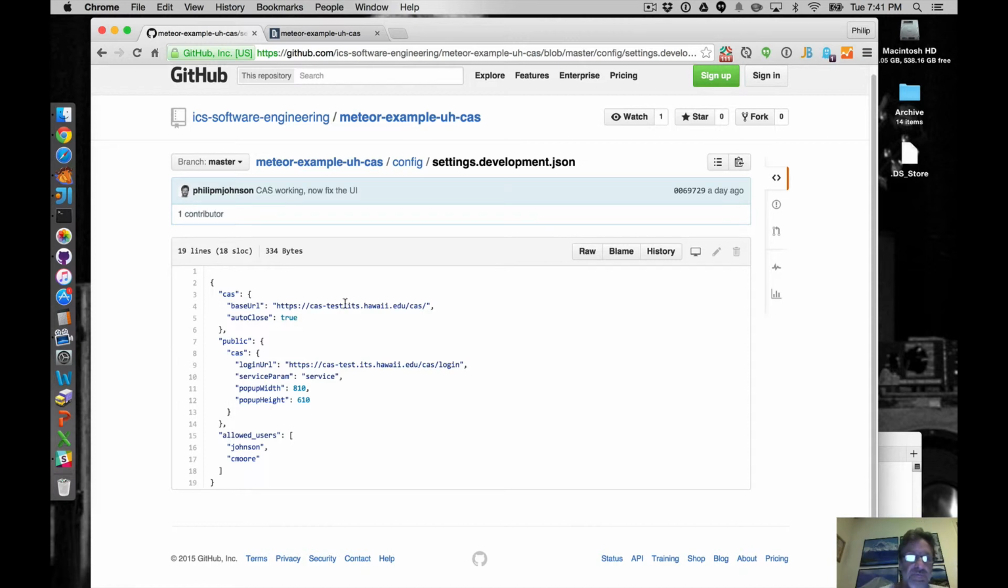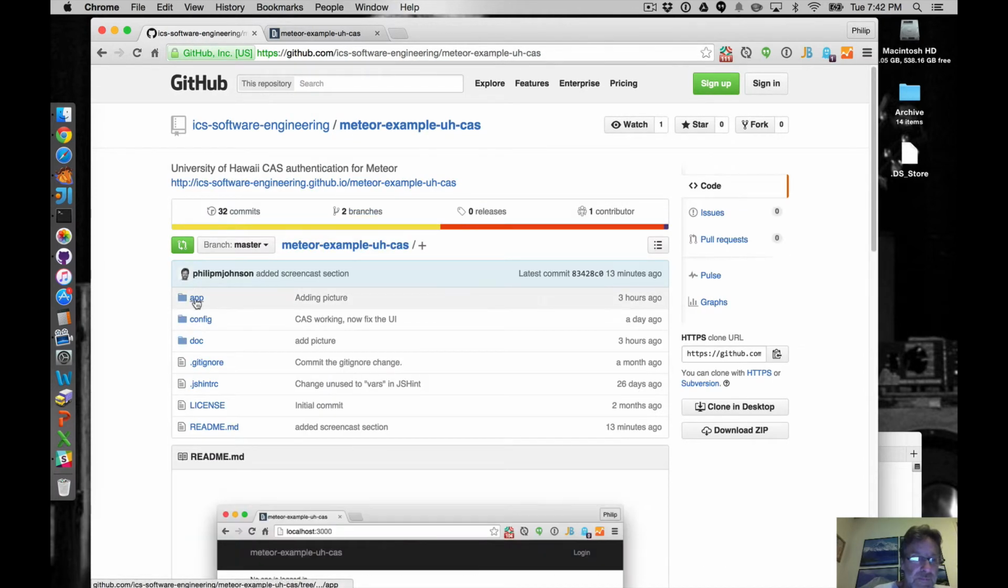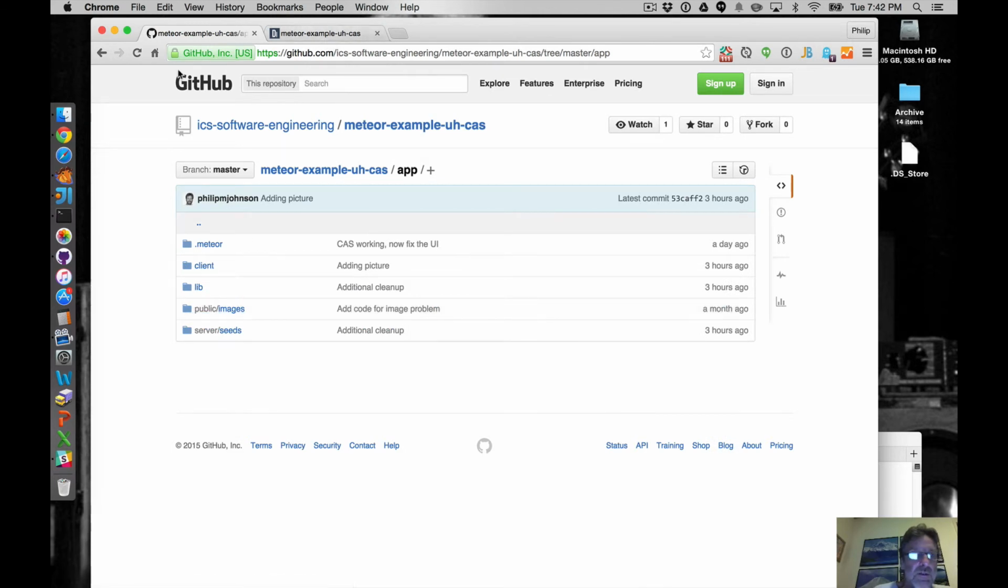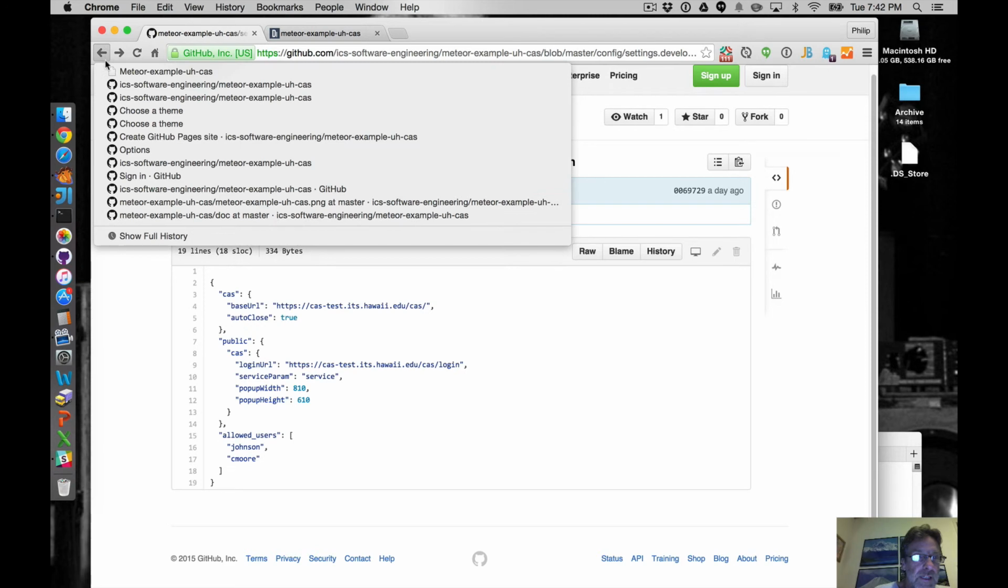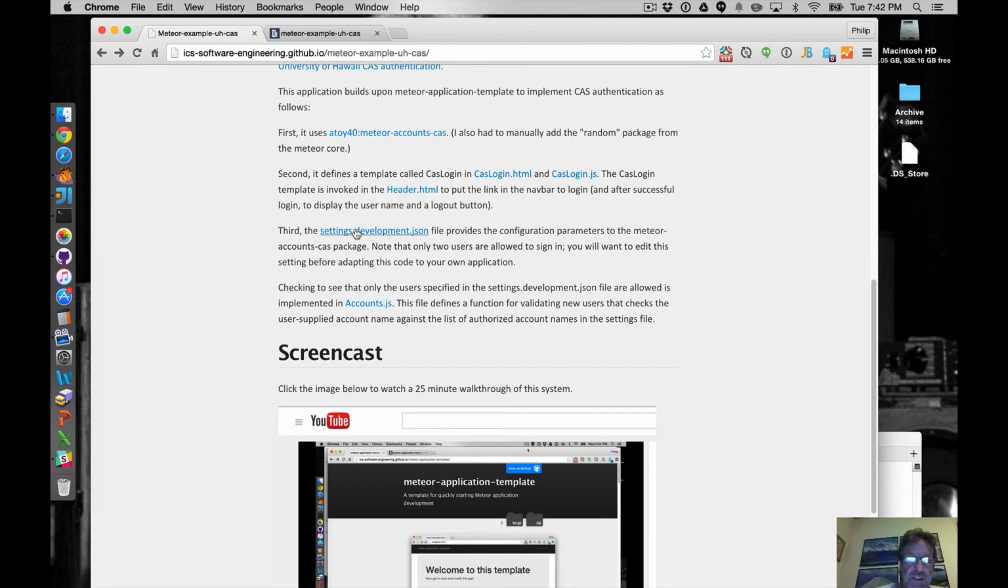Okay. All right. Well, how does that actually work? Sure, we've got it in the settings file, and of course, when we bring up Meteor, we have to say meteor --settings, and then the path to the settings file. But how is that restriction actually implemented? Maybe I'll go back to here so you can see where I am.